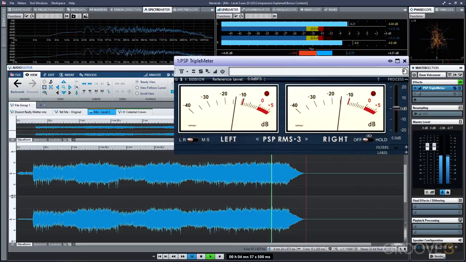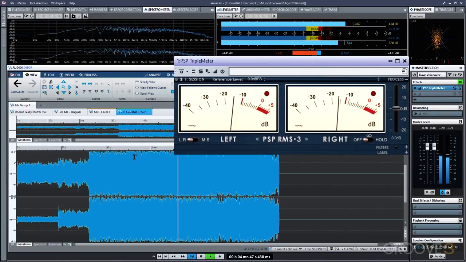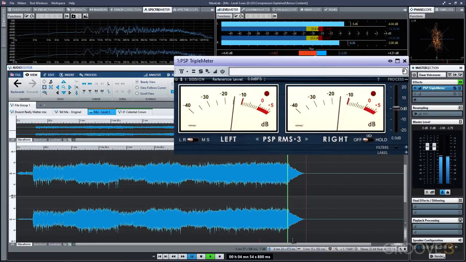So when you're mixing down, RMS values are something that you do want to pay attention to, because if they are too high and you try to make your mix sound like one of these commercial mixes, you're not going to leave yourself much room to work with.